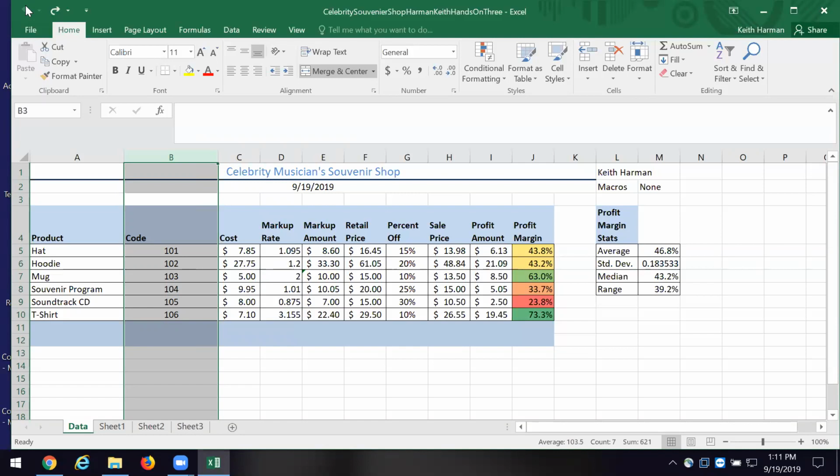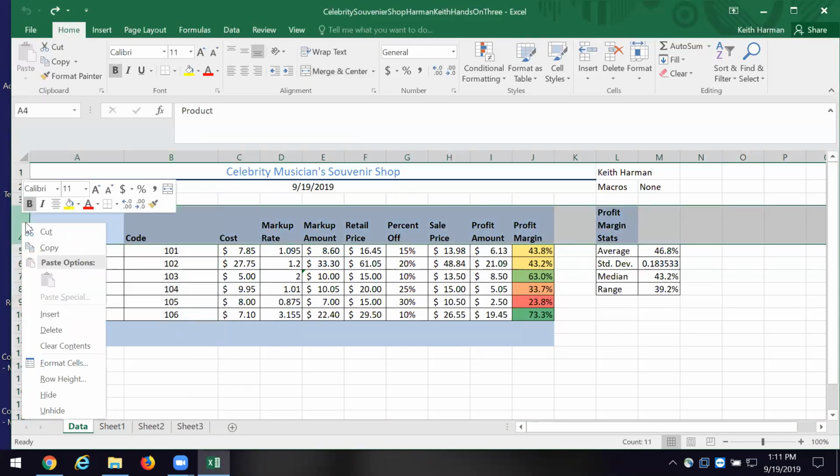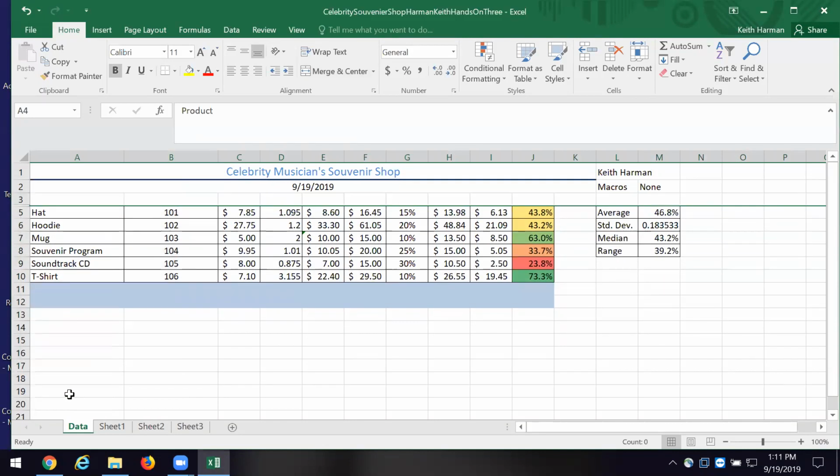Can I hide rows? Well, let's click on a row and see if I can. I'm going to click on there, right click it. And let's see, I've got the row height. And I can hide the row, and I do.